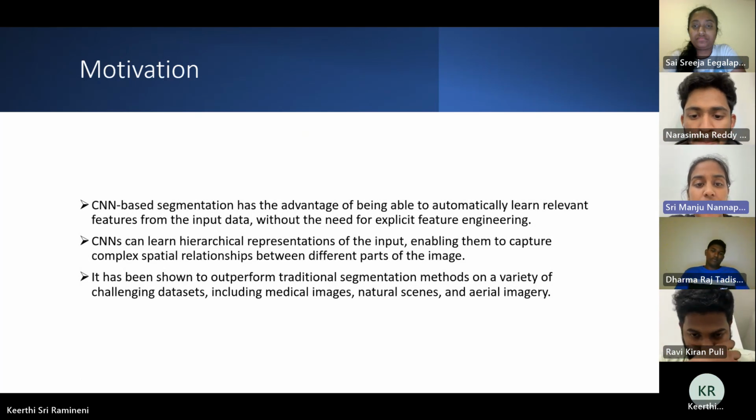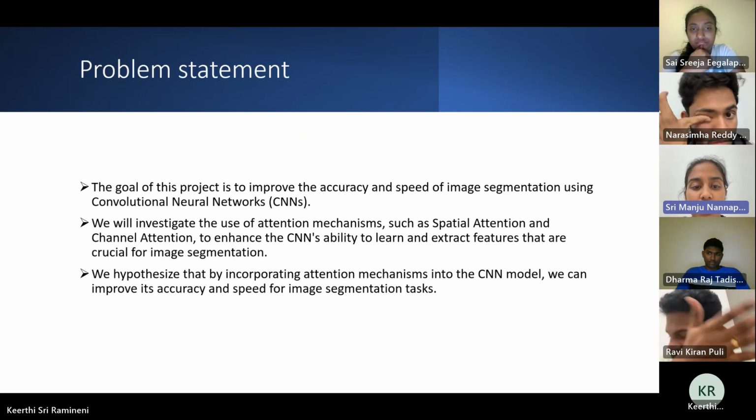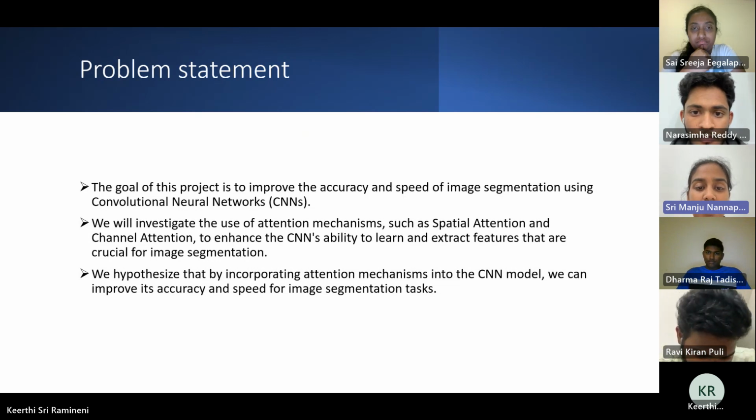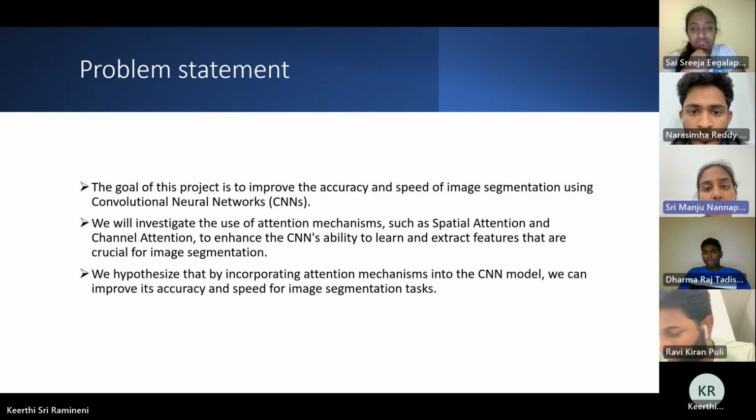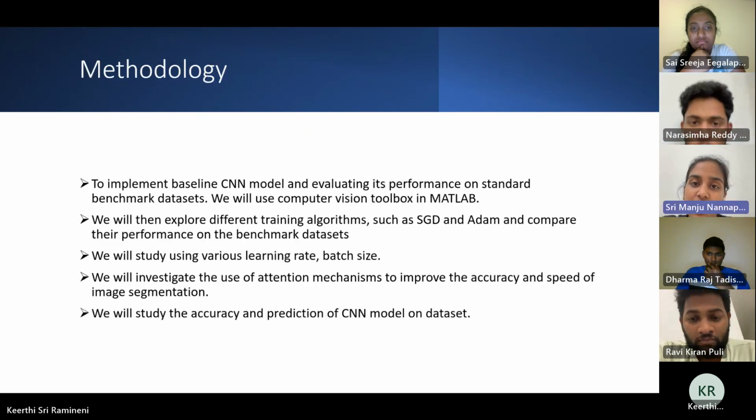When it comes to the problem statement, the main goal of this project is to improve the accuracy and speed of image segmentation using convolutional neural networks. In this, we will investigate the use of attention mechanisms such as spatial attention and channel attention to enhance the CNN's ability to learn and extract features that are crucial for image segmentation. We hypothesize that by incorporating attention mechanisms into the CNN model, we can improve its accuracy and speed for image segmentation tasks. Next will be continued by Narasimha.